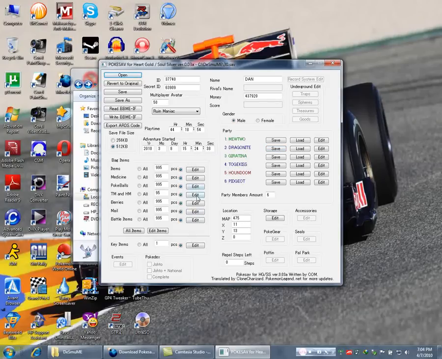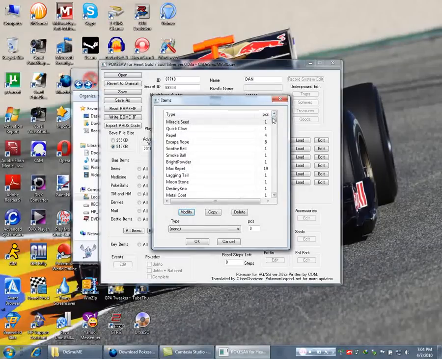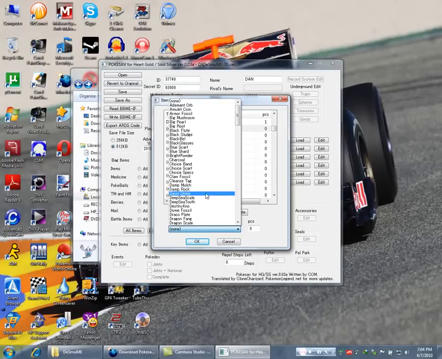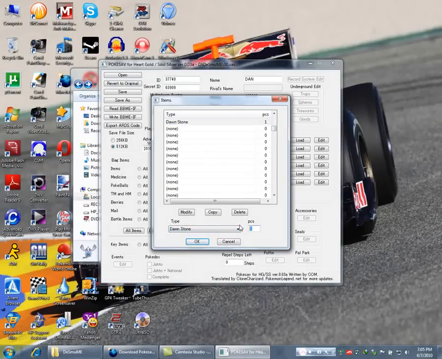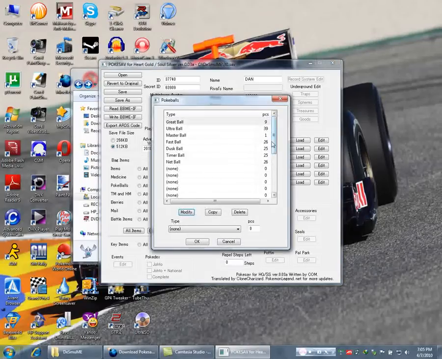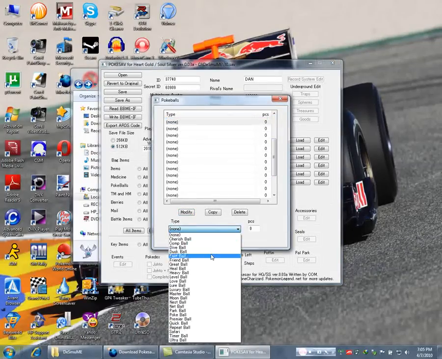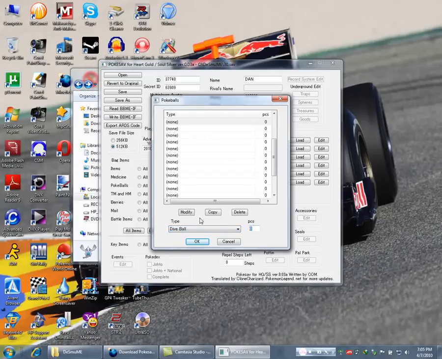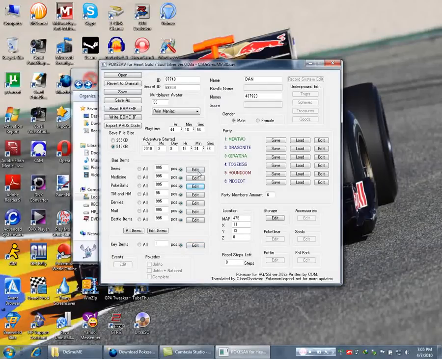Let's say you go to items, and you want 3 Dawn Stones. I know I already have 1, but let's make it 3 more. So just enter 4, modify, and you will have 4 Dawn Stones. Hit OK, though. Same for the Pokeballs. If you want perhaps a Dive Ball, then just enter 4 Dive Balls, click modify, and then OK, and you will have 4 after you save the changes.